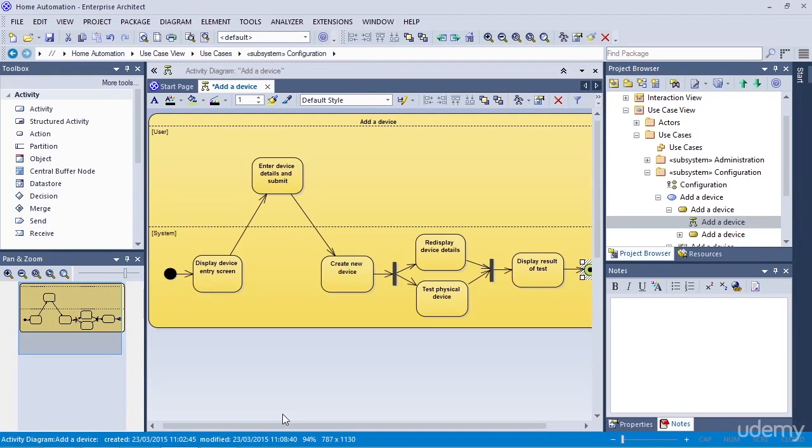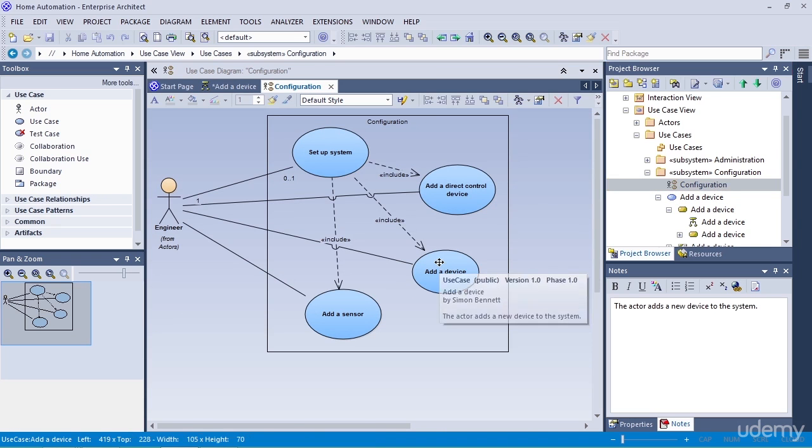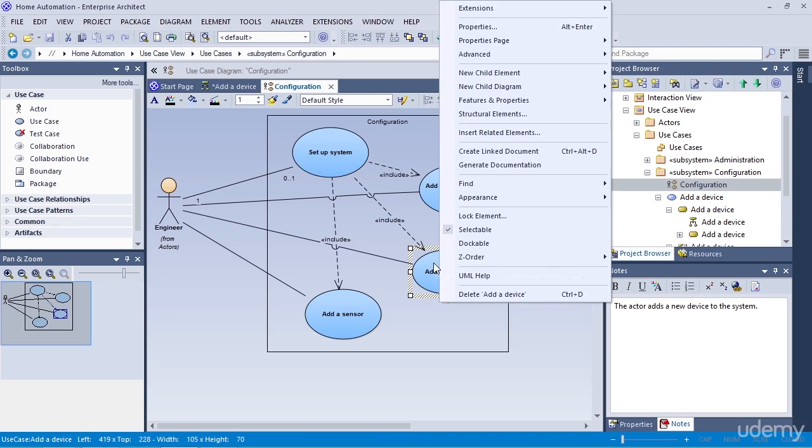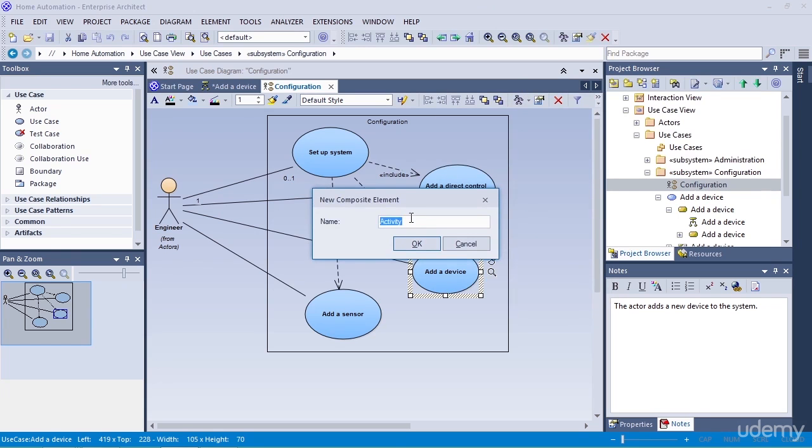There we are. It's not a complex diagram, but we're showing which activities are the responsibility of the user and which of the system. Let's create a new activity diagram now with swim lanes. I'll create an activity diagram for Add a Device and call it Add a Device (swim lanes). I right-click on Add a Device in the use case diagram, select New Child Diagram, Activity with Activity Diagram.